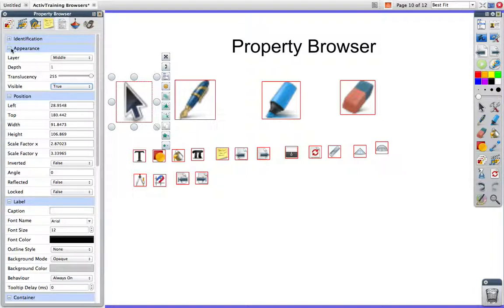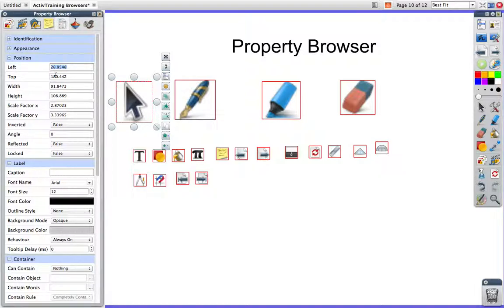Now, that's appearance. So the main three things you can edit is what layer it's on. Change it from top, middle, bottom to background. You can change the translucency and whether or not it's visible. Okay, so that's appearance. Next is position.